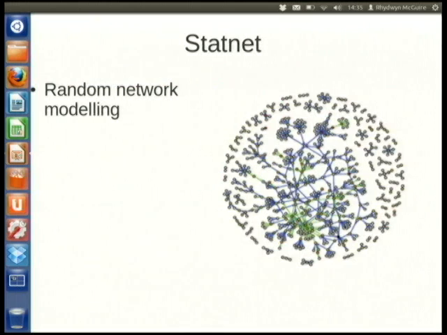I'm going to talk a bit about what's being done in R. At the moment, these are some cool projects that I've come across. Statnet. Statnet is random graph modelling. These are the kind of problems we were talking about earlier in traffic conditions and in viruses. This is one of the diagrams that Statnet can produce.